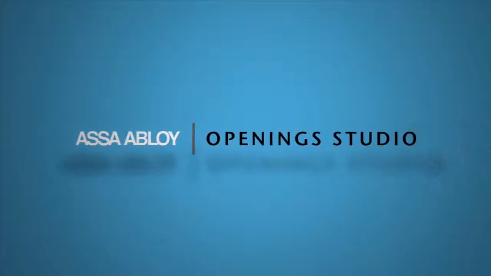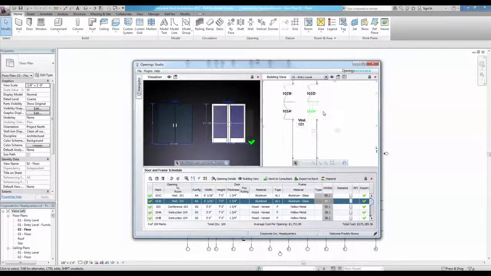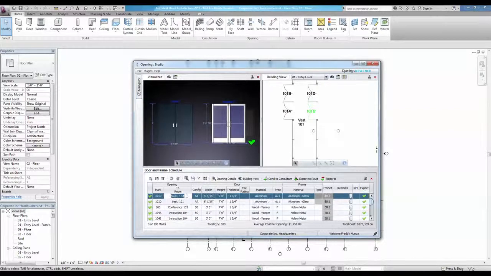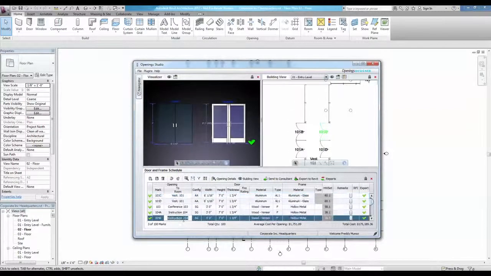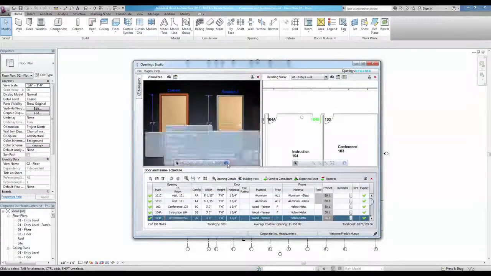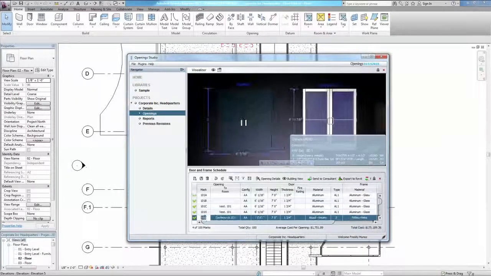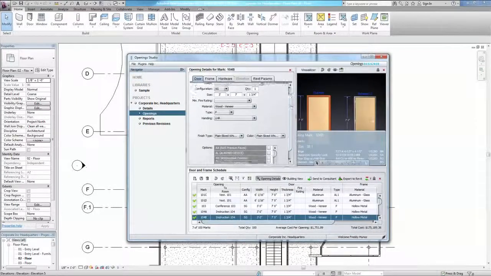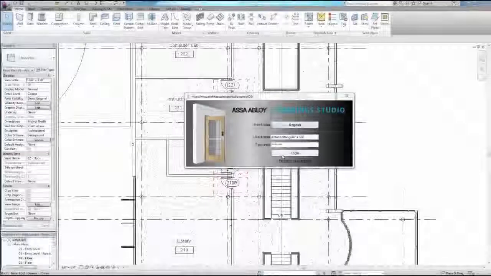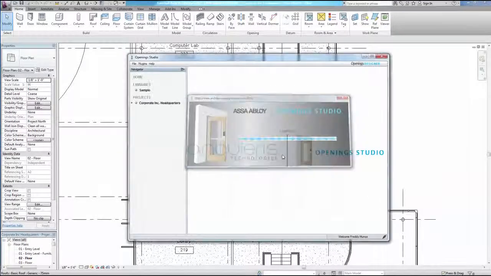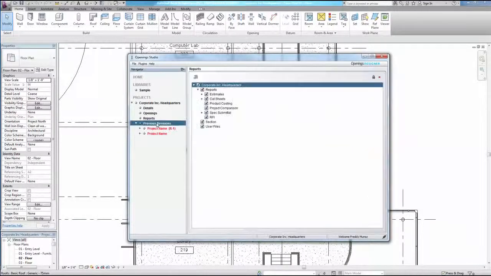Welcome to ASSA ABLOY's Opening Studio, the premier door and hardware plugin for Revit. Built from the ground up to integrate seamlessly with your Revit model, Opening Studio allows for direct parametric exchange of your Revit openings data with an ASSA ABLOY consultant who can work with you to provide project-specific door schedules, hardware sets, and specification sections. Let's log in and get set up with Opening Studio plugin for Revit architecture.